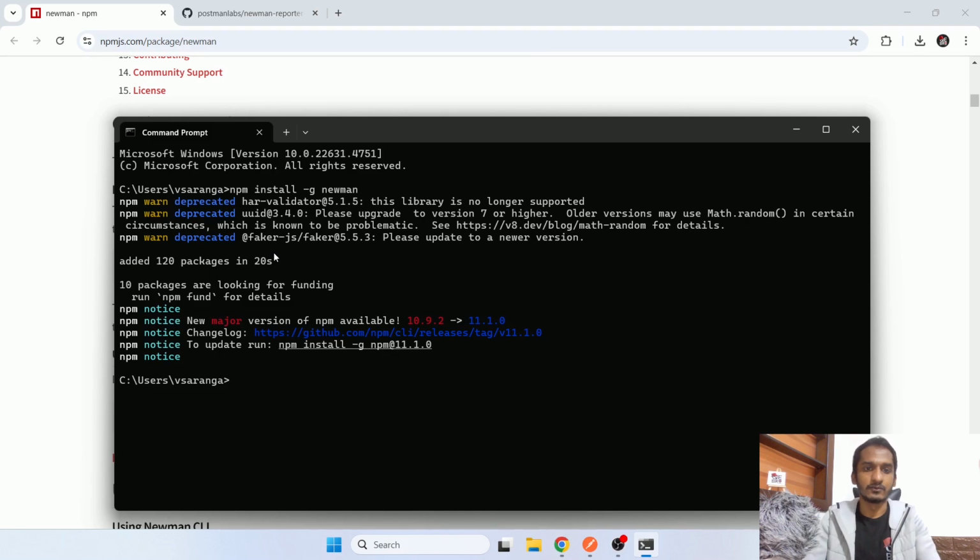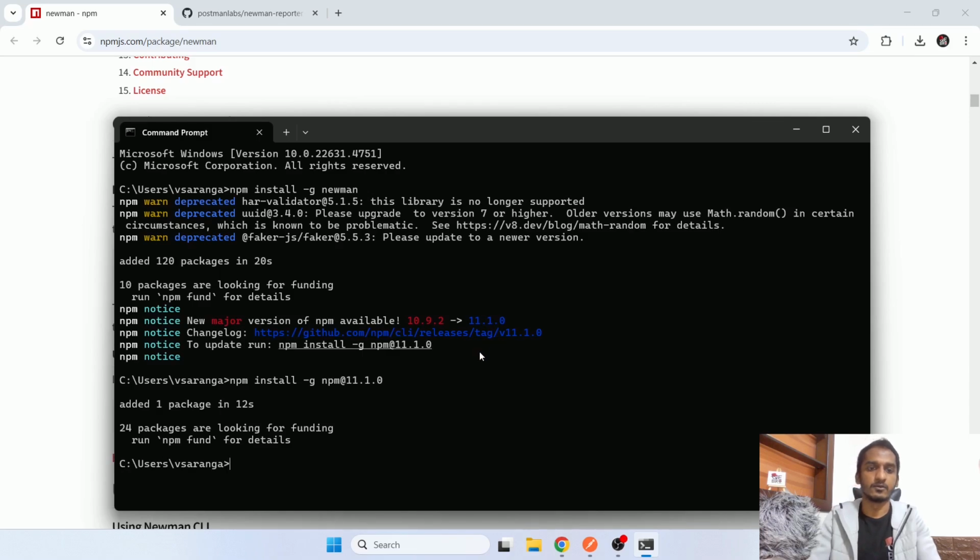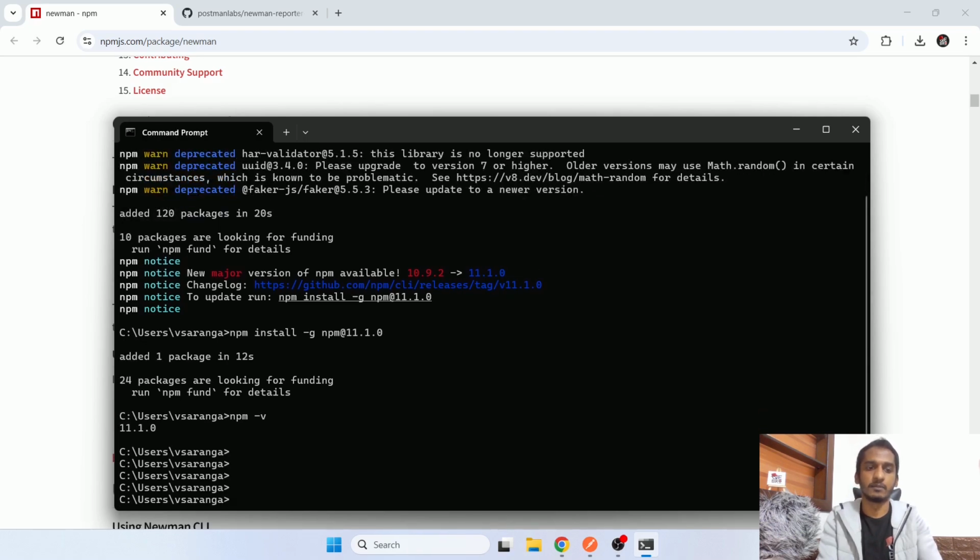Okay, now we have some issues here. Let's see what's happening. Okay, so here we have some issues with my npm version. So I need to upgrade my npm as well, so I will first do that. My current version is 10.9.2, but I need to upgrade it to 11.1.0. Okay, now I have upgraded. Using npm -v, I can check my current version. Okay, now it has been upgraded.